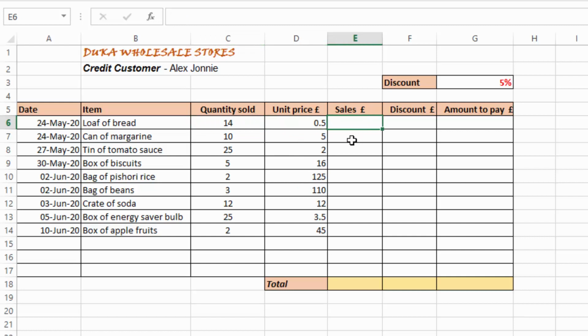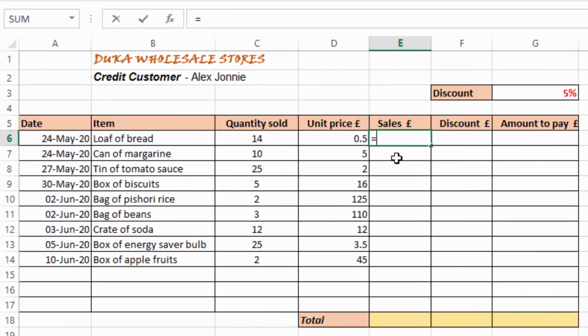unit price. And to do that, I will now put the equal sign to start the calculation. Then I will click the cell with the quantity. Then to multiply in Excel, we use a star. And I will click the unit price of one loaf of bread. Then when I press enter, it will calculate the answer for me here.